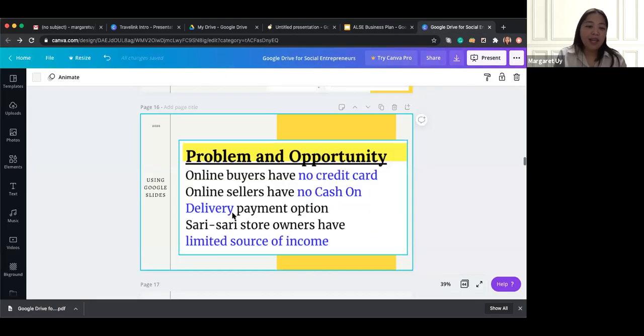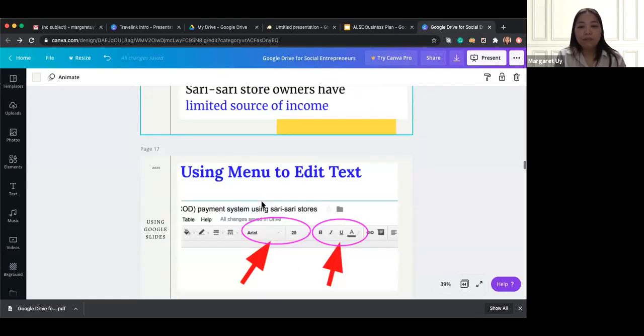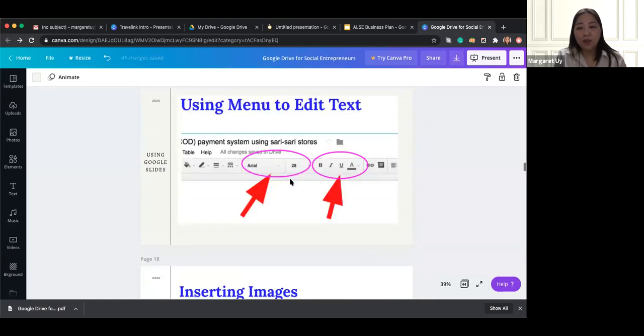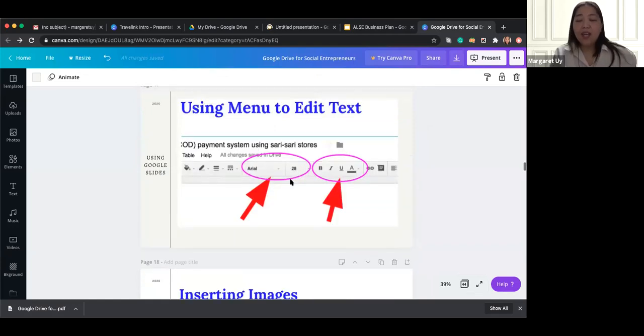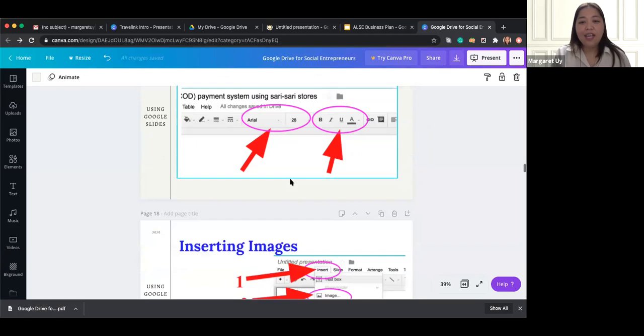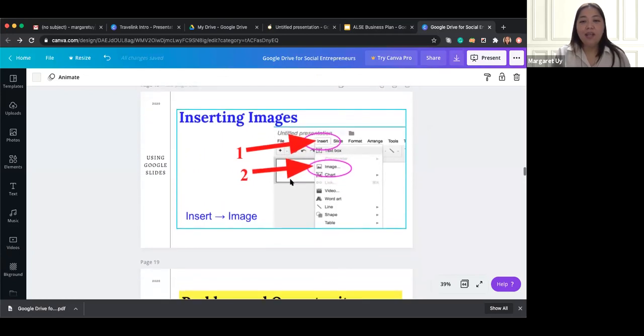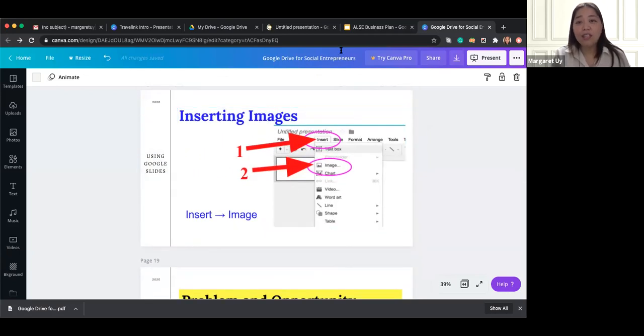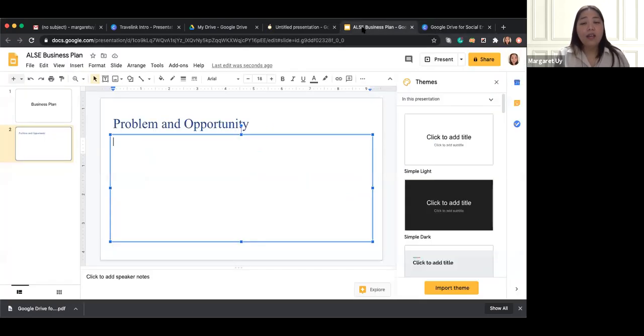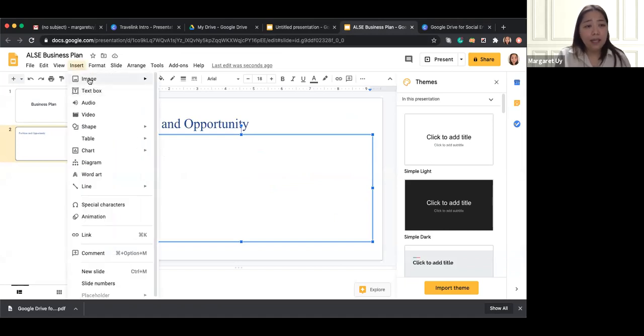Now, aside from that, again, we have using menu to edit text. I think I mentioned that. Okay, and then let's say inserting images. I think this was also mentioned by Maiden a while ago on how to insert images. So pareho lang kasi yung sa docs, and yung mga tools nila is almost the same. So walang pinagkaiba.